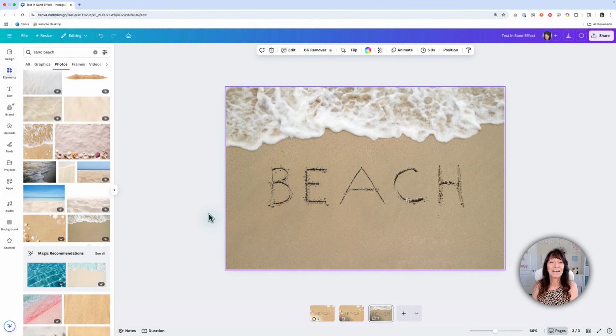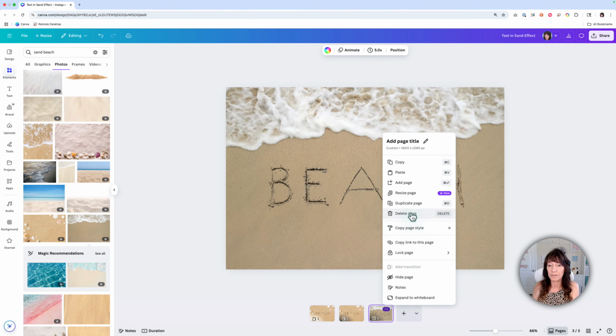Like that. Now we've got one more effect. What if you want to take this and make it look like the waves are kind of coming over a little bit of that text, so it looks like it's washing away a little bit? We can do that as well. Let me duplicate this page.